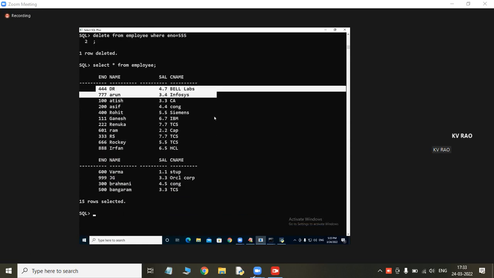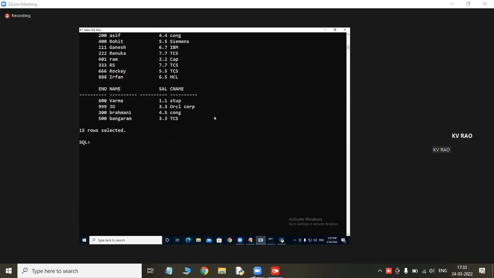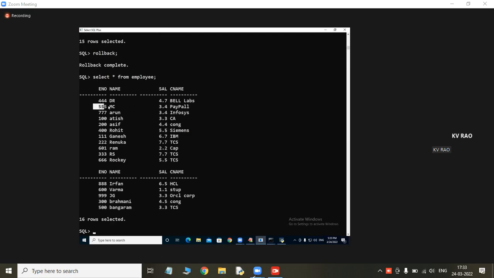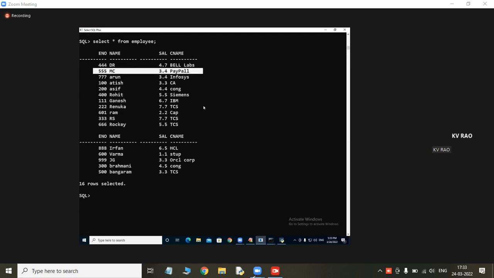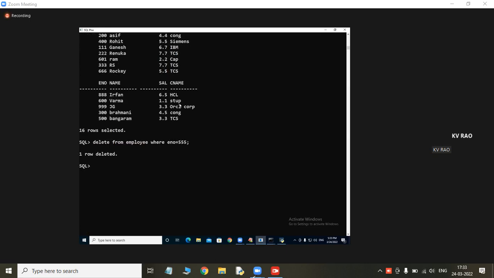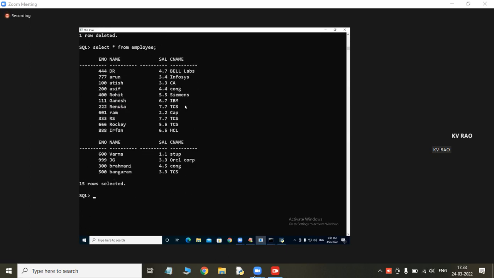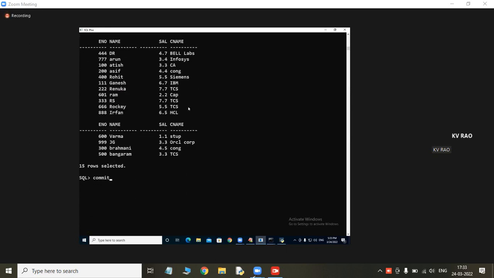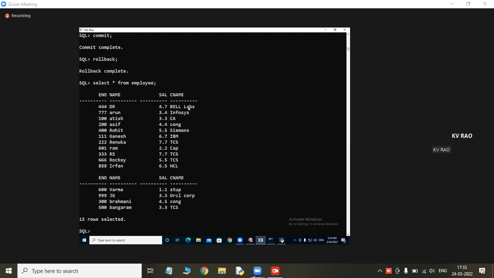Now, if I want to get it back, what will I say? Rollback. Select star from employee. 555, I am getting it. If I delete that 555 and now you say select star from, 555 is not there. You say commit. Then select star from, and you say rollback again. Even if you say rollback, nothing is going to come out of that.